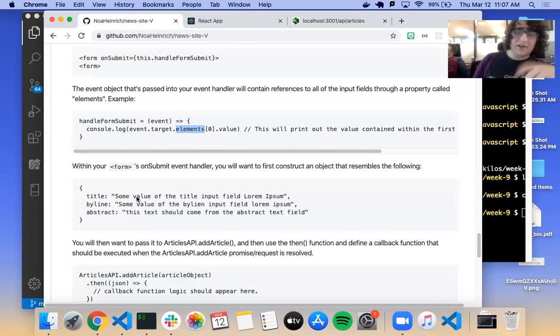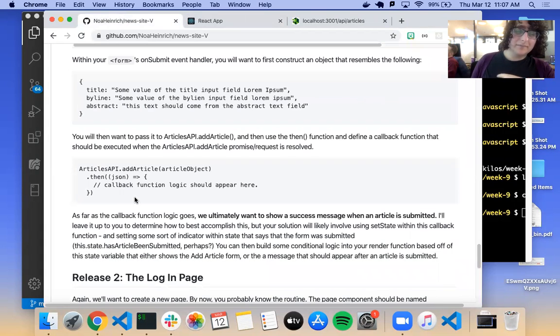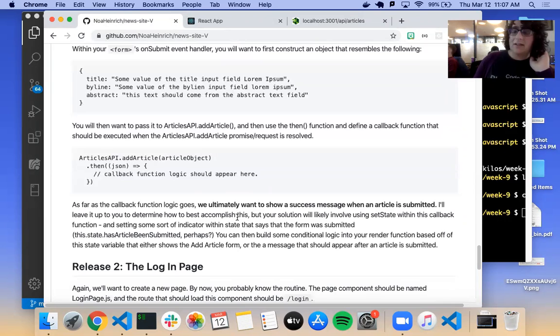All right, so we did this. We construct an object that resembles the following. We'll then want to pass our addArticle and then use that then function to define a callback function that should be executed when the article API addArticle promise request is resolved. So we don't want to just console.log something. As far as the callback function logic goes, we ultimately want to show a success message when an article is submitted. Leave it up to us to determine how to best accomplish this, but our solution will likely involve using setState within this callback function and setting some sort of indicator within state that says the form was submitted.